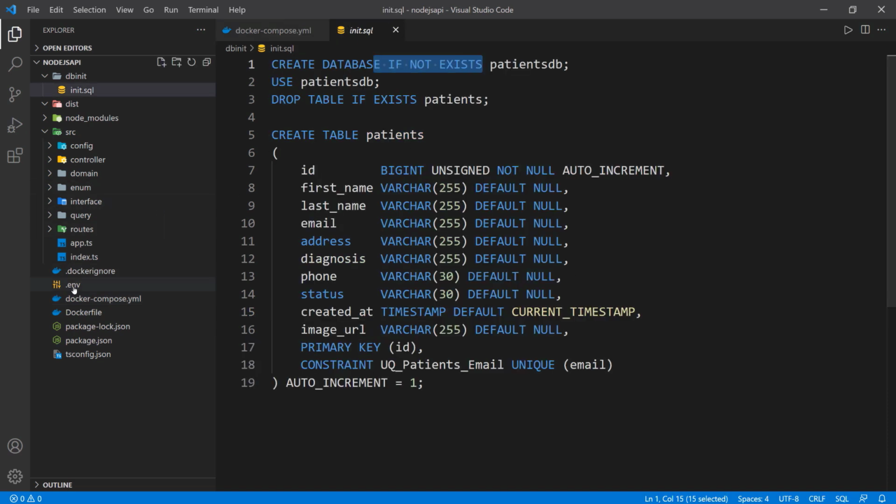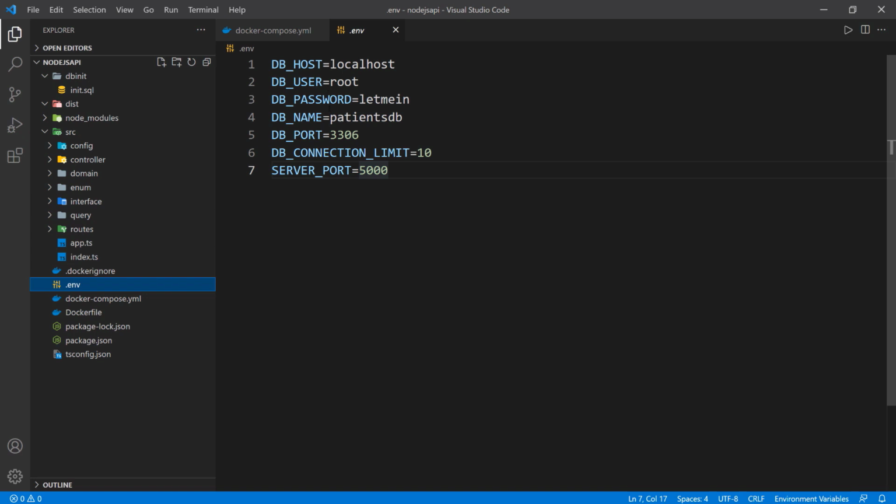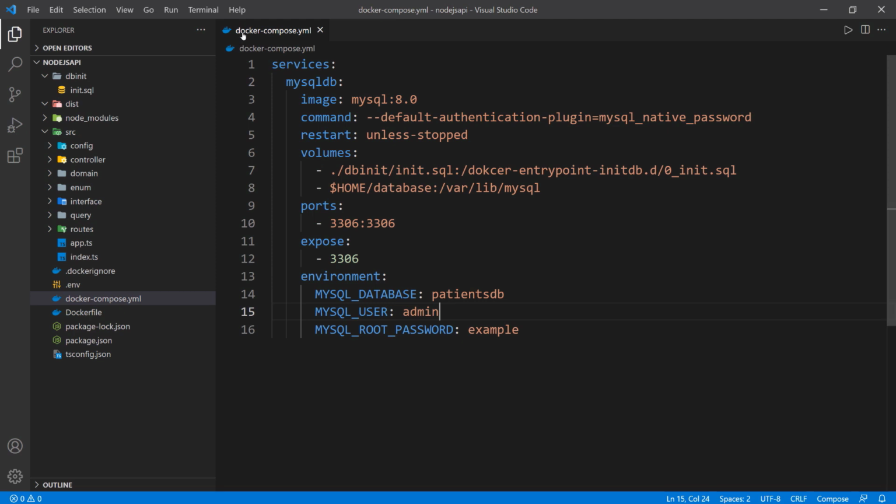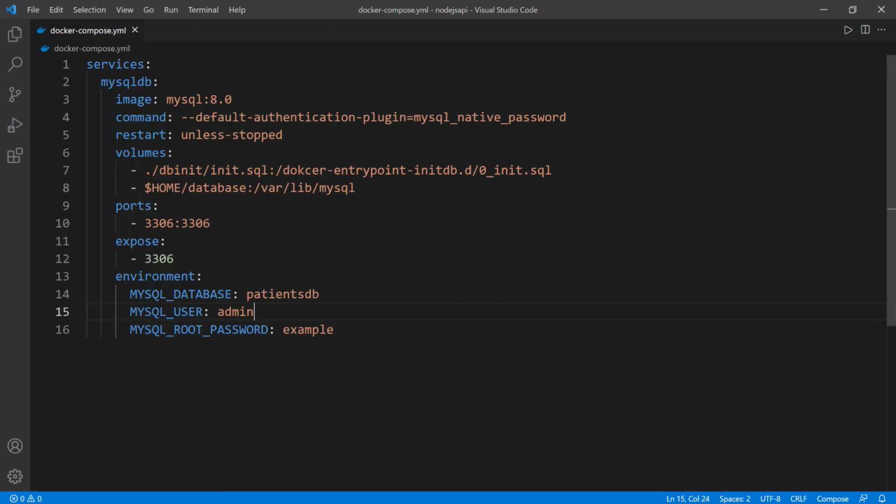Okay, so if we go back to the environment variable, you can see that I'm using the root user here, but that's not a very good practice. So we're going to create another user, and then we collapse this. We're going to create this user called admin, and that's the user that we're going to use to log in and do everything that we need to do.